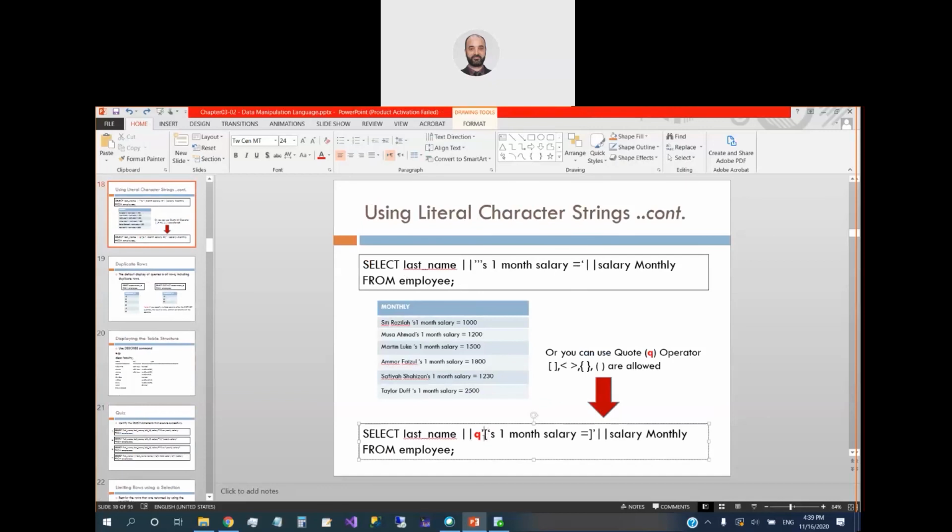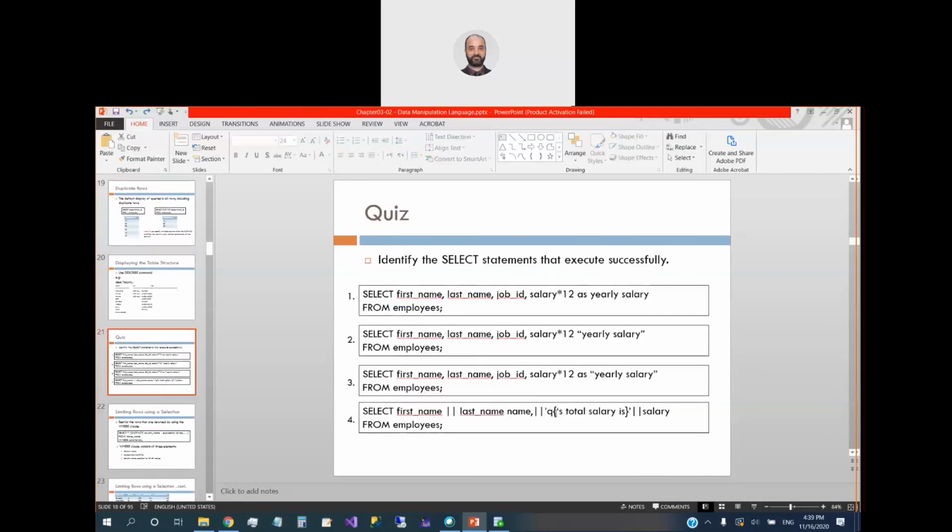Okay, quiz here. Identify the select statement that executes successfully. Which one from here could successfully run? Don't try it, just try to find the syntax by yourself. Which one is going to run correctly? Just think about it.